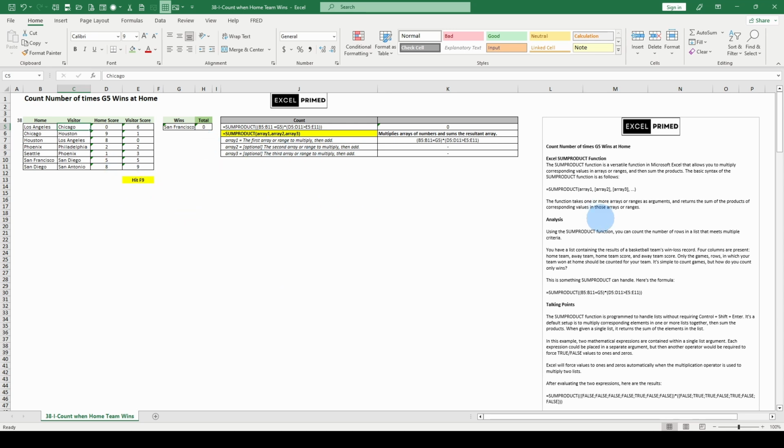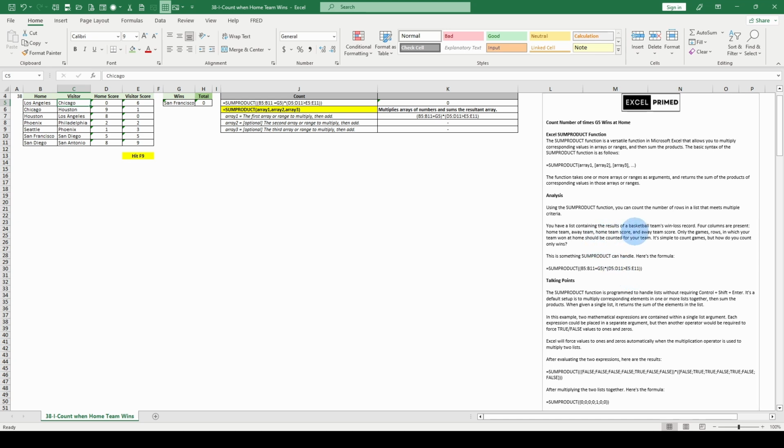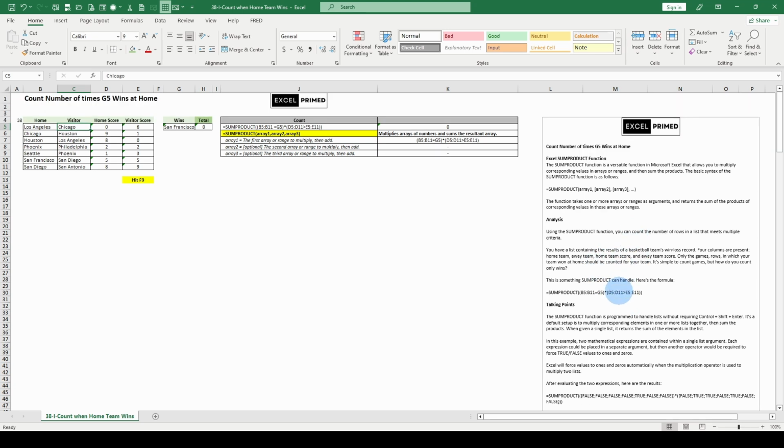If we need to read, using the SUMPRODUCT function, you can count the number of rows in a list that meet criteria. That's what we've been doing repeatedly. You have a list containing the results of a basketball team. We'll pretend that you can tie. That means 0-0. I guess I could put baseball here, right? We could say a baseball team. Scores are more appropriate. A basketball game with a 6-0 score is kind of weak.